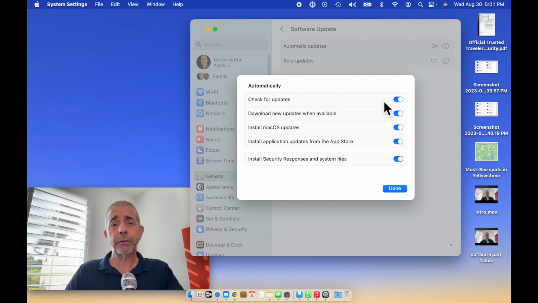The first one is check for updates. The second one below that is download new updates when available. And then the third one is installing the macOS updates. All of those should be set to On. So that means that the blue should be highlighted and the toggle should be flipped to the right side. If it's not in that condition, then just click on the toggle and it will flip over to the opposite side so that it should be blue running down that list.